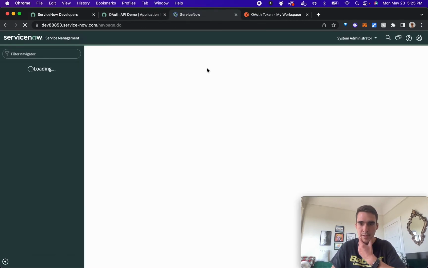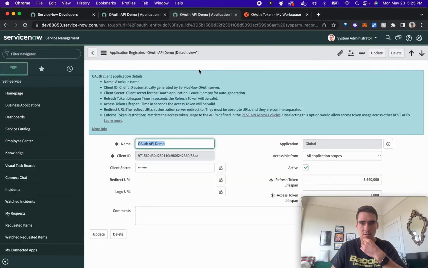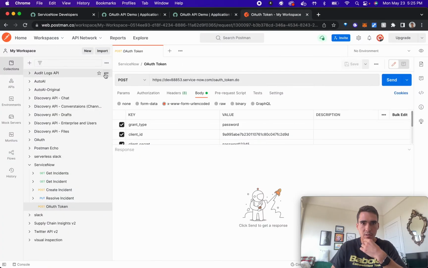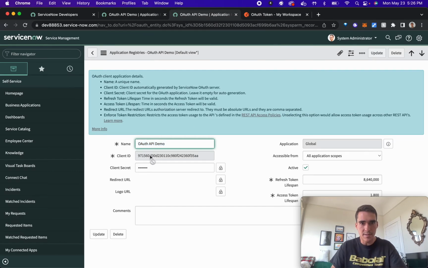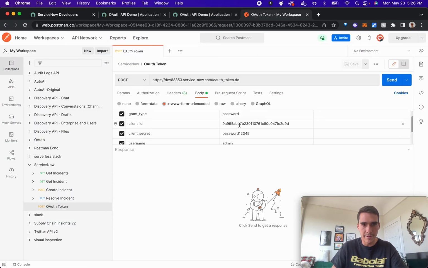I'm gonna start a new tab, and now I'll go into Postman. So in my Postman, you basically just need your instance here, and then /oauth_token.do. And for grant type, you'll need to have password. And of course, it has to be a POST request, and it has to be in the body. You wanna choose x-www-form-urlencoded. So the client ID is gonna be this thing here. So I'll go ahead and grab that.